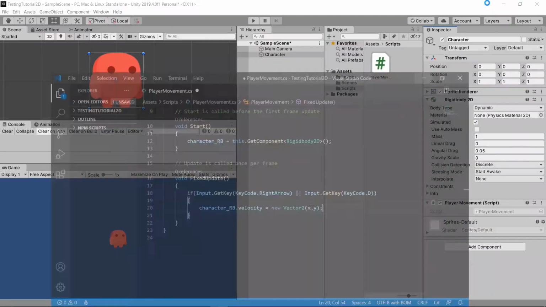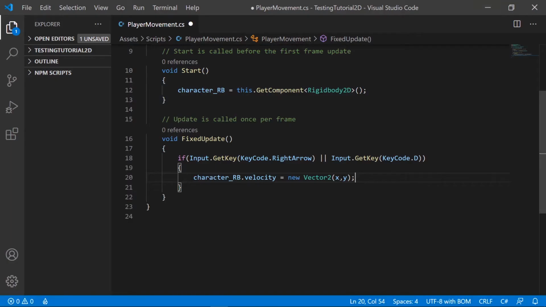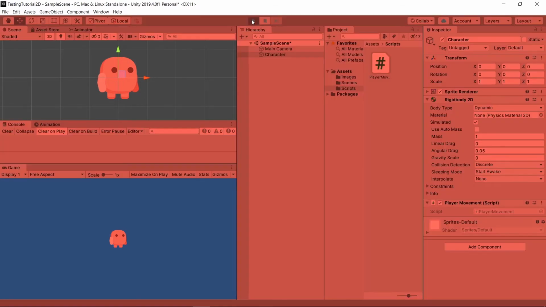Probably I will explain a bit. If I move this character, it's changing the x-axis. If I move to the left, it will become negative. So here I'm putting 1, and for the y I'm putting 0 because I won't move the y, I just wanted to move the x-axis. Save it and try it out. When I press D or right arrow, it moves. But when I stop pressing, it keeps moving.